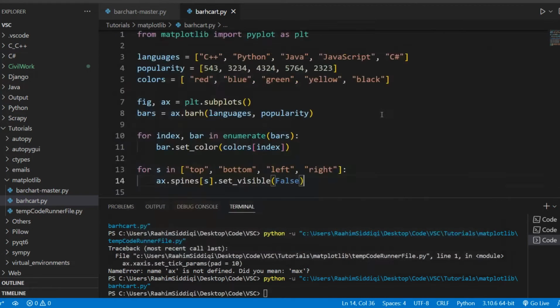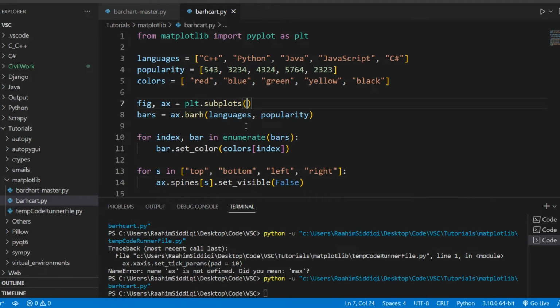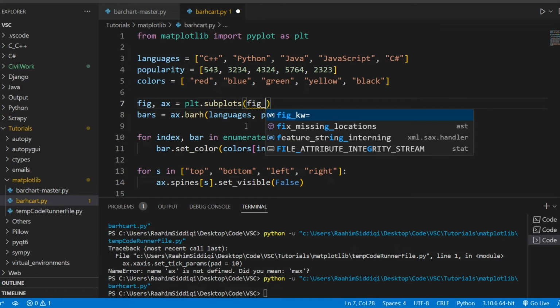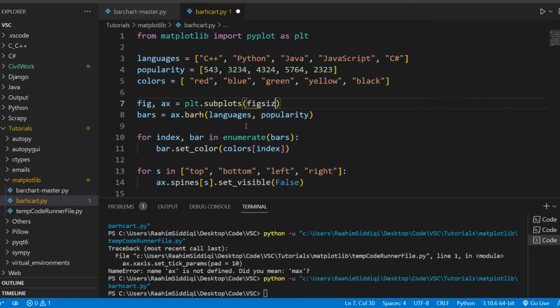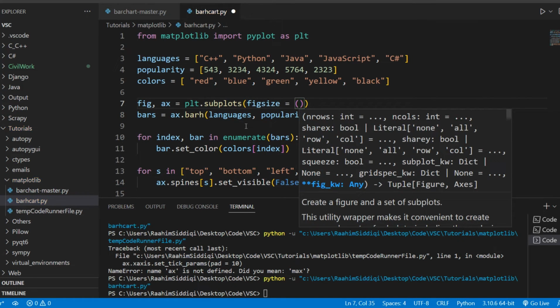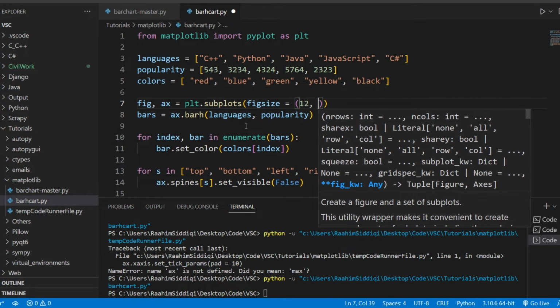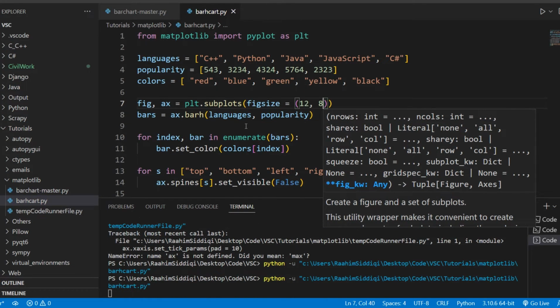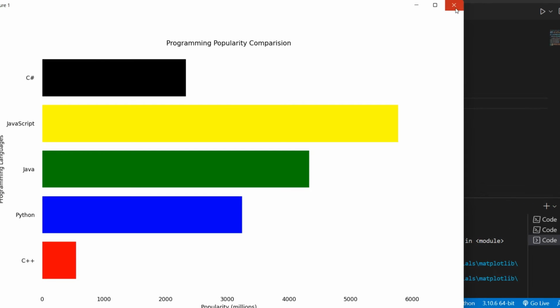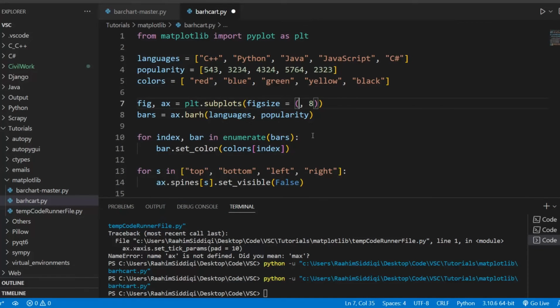Or come to think of it, one easy way of solving this problem is using the fig size parameter. What's it called? Fig size something? Okay, I think it's called this. So what we can do here is pass in a large value, something like 12 and 8, maybe. Okay, that was a bit too large. Hold on. Let's tone that down a bit. 10 and 6.